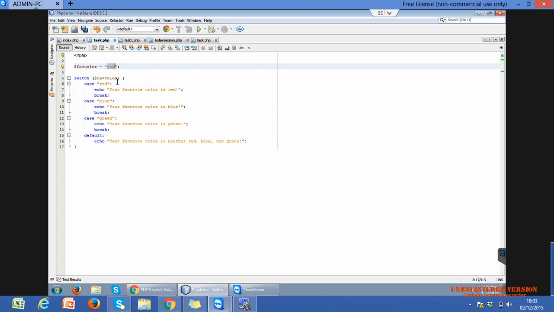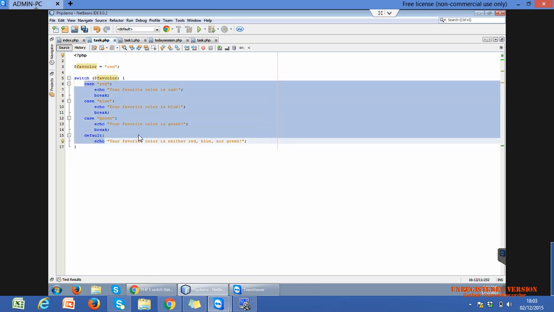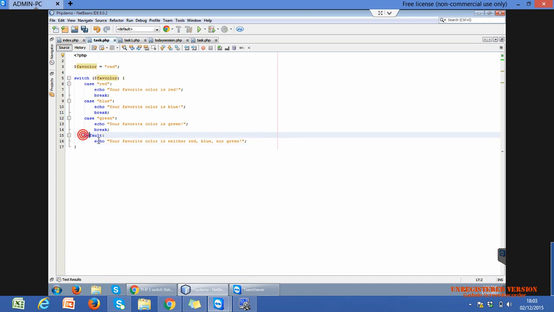We don't know what the value of favorite color is. Let's assume it is dynamic, we don't know the value, so we have to check. It may be red, blue, green, or otherwise it will be anything default, meaning other than these three, then this code will be executed.